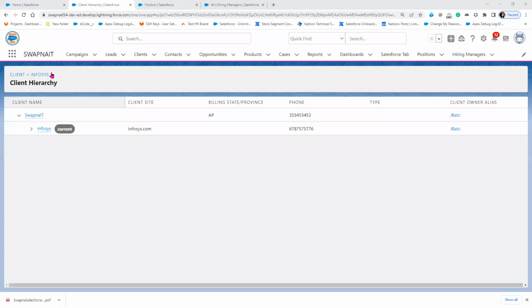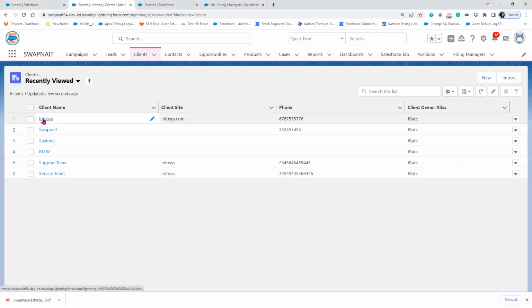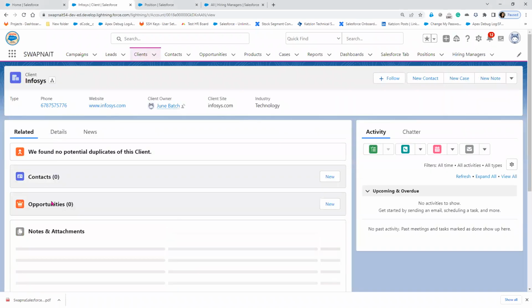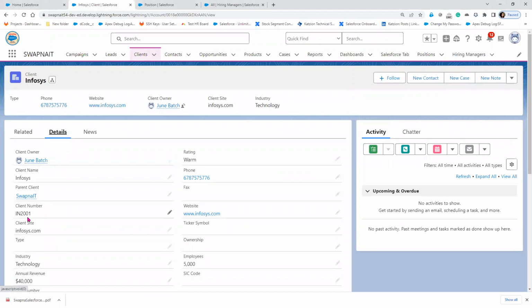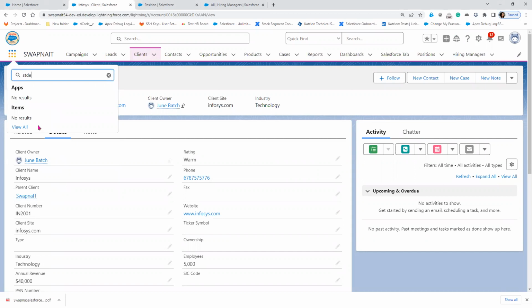Self-relationship, this is the one. Now, for example, this is the client. Inside this client, we have a parent account. The parent client is there, right? So if you want to create any other, for example, we have a student record, student object. Inside this, you can create one more self-relationship.